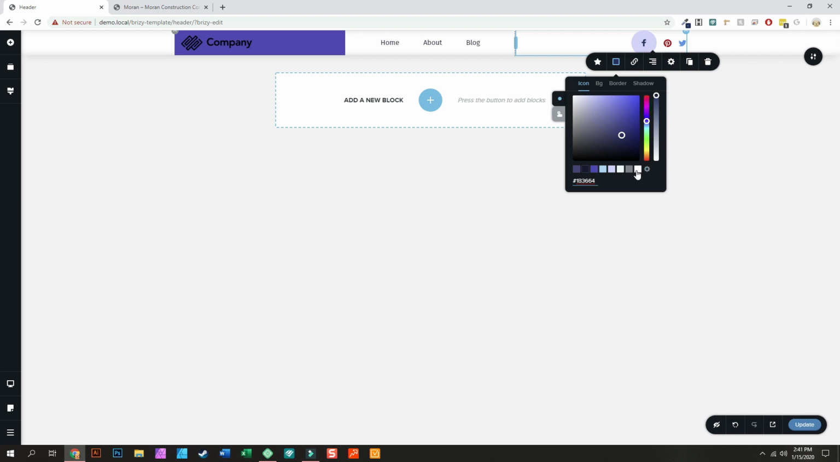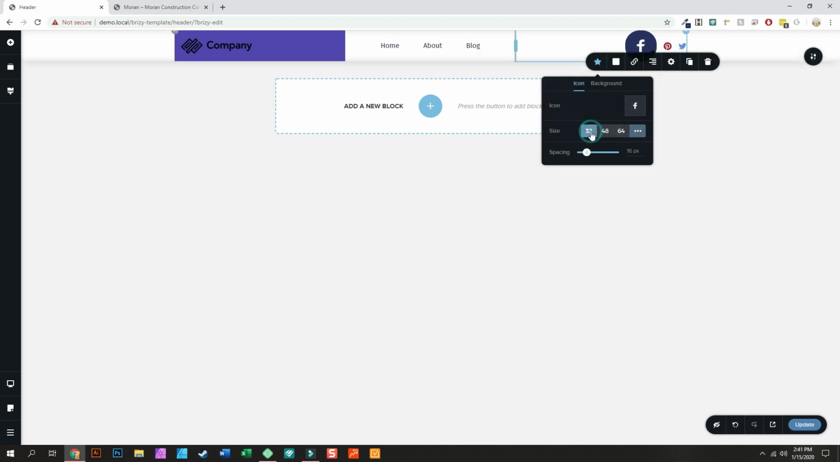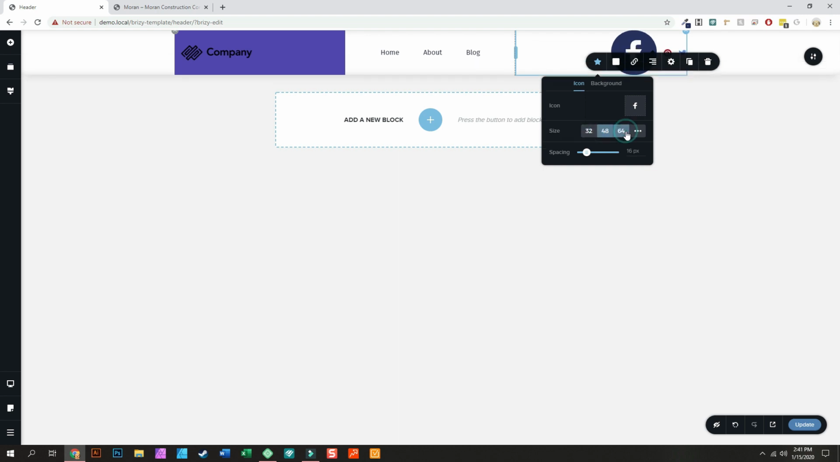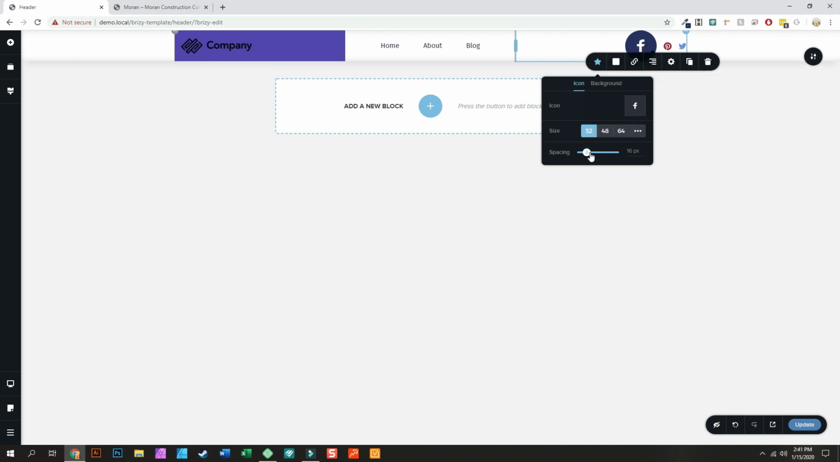But we want that to be a white. We want the background, though, to be that color. So let's go in and adjust this color. Boom, there you go. And let's make these smaller, because I think that these are a little bit smaller. Wow, that just makes it huge.